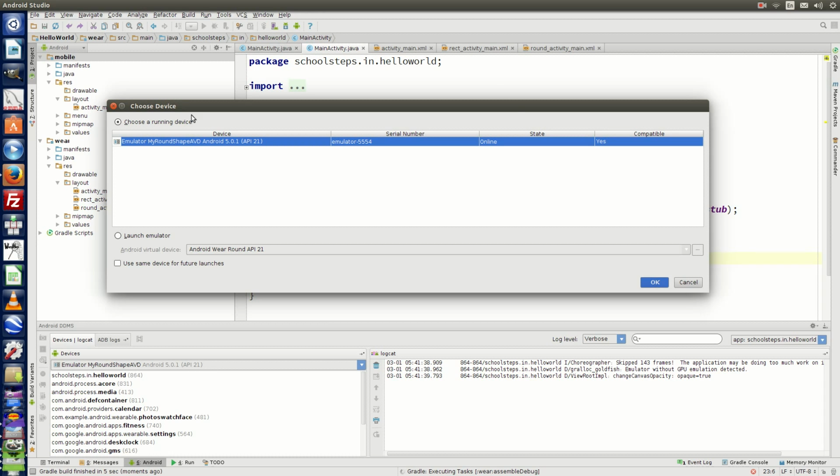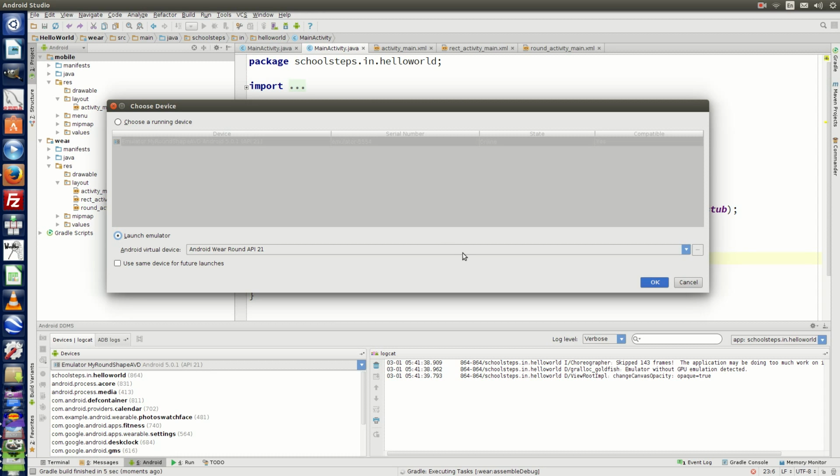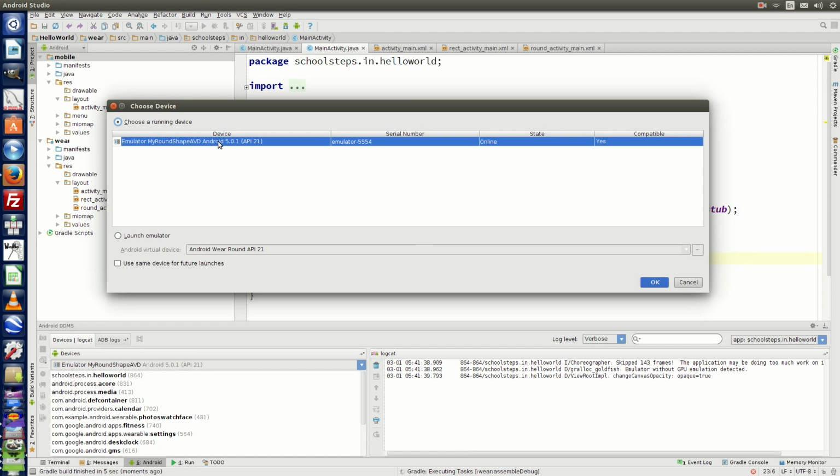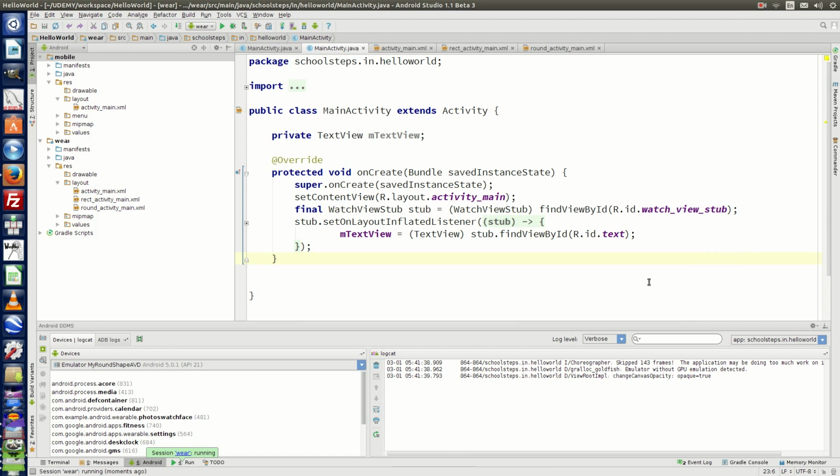In the dialog box, you will get two options. One is Choose a running device and the other one is Launch emulator. As our AVD is already up, it is getting shown under Choose a running device. If you want to run your program on any other emulator, you can always go to Launch emulator and choose one of the emulators. Let's choose a running device, select it and click on OK. It will install the application on the emulator and it will give us the results.